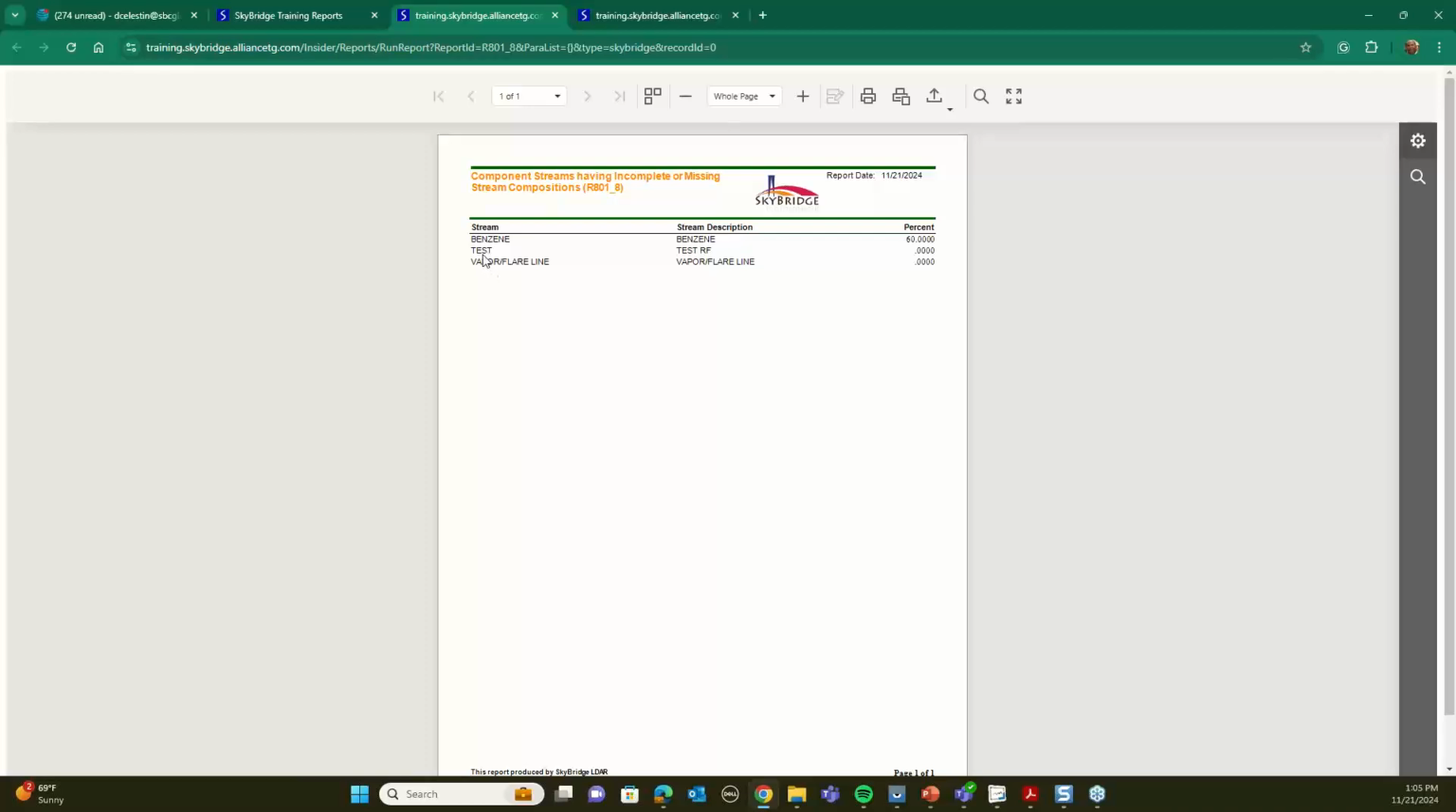And as you can see, I have one called benzene and it's only 60% speciated. I have one called test, it is not speciated at all. And then vapor line, flare line is not speciated at all either. That means that I won't be able to get an accurate chemical summary for these chemicals here. Okay? That's what that means right there.